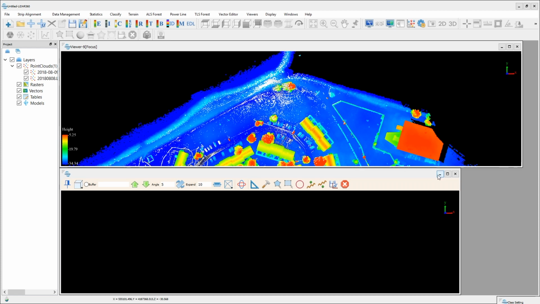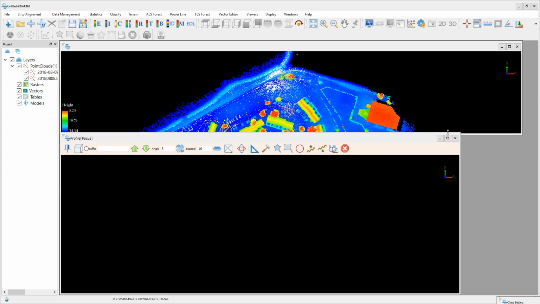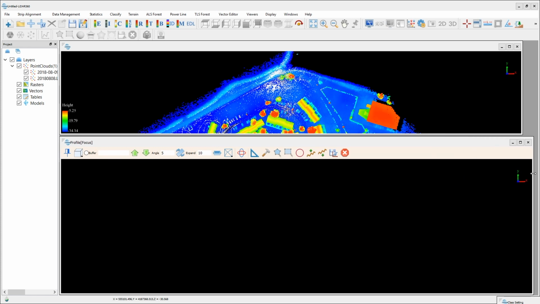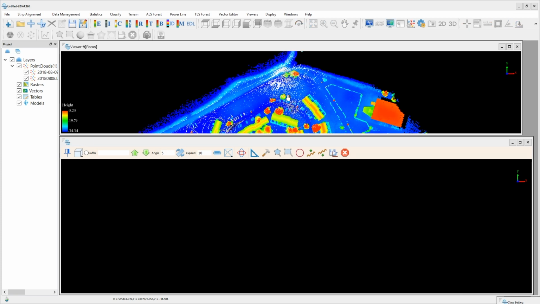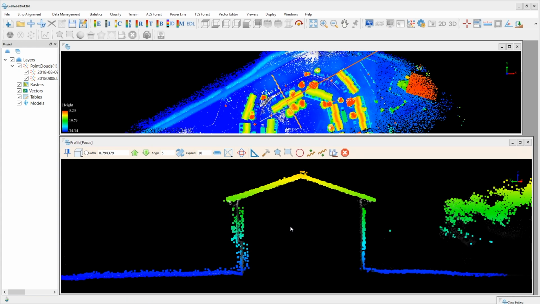To get a better look, I'll launch the profile tool. I'll increase the size of the bottom window. And then I'll draw a profile line across areas which are flat, as well as some of the buildings and tree objects. The trick is to make sure that you get in an area of the roof where you're not cutting off any eaves. So you just have a nice clean vertical profile of the data set.